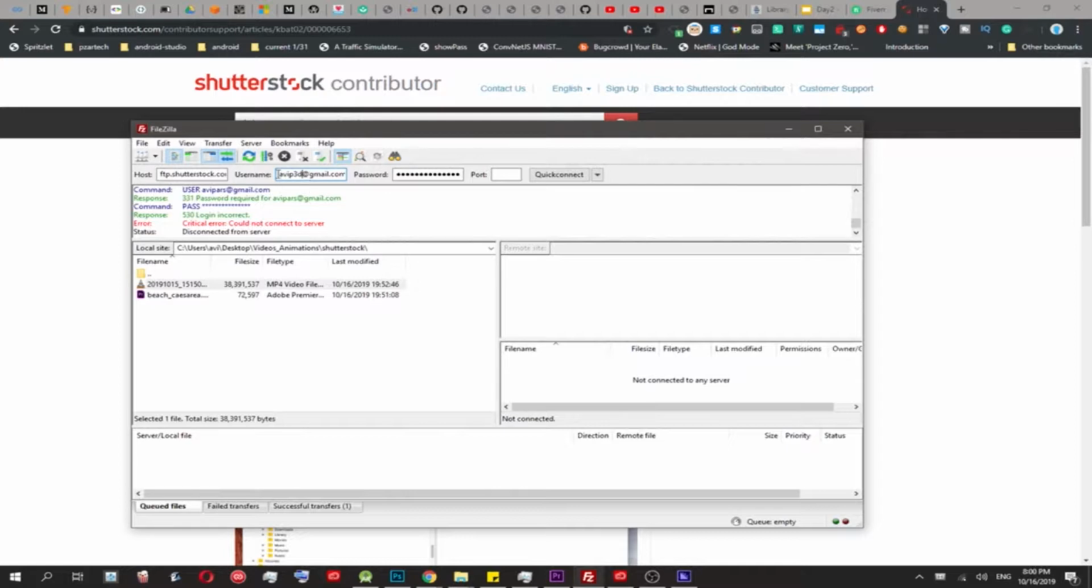I noticed that it doesn't work with their protocol. You can't use any ASCII characters, and a plus sign is included. So I had to change my username in Shutterstock, and then I came back and it worked. This is my username, and this is my password to Shutterstock.